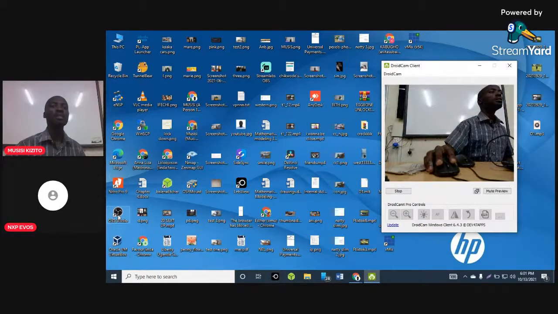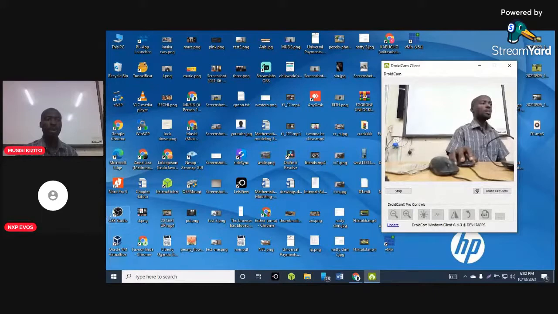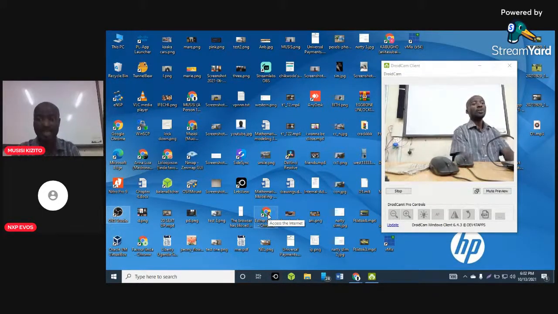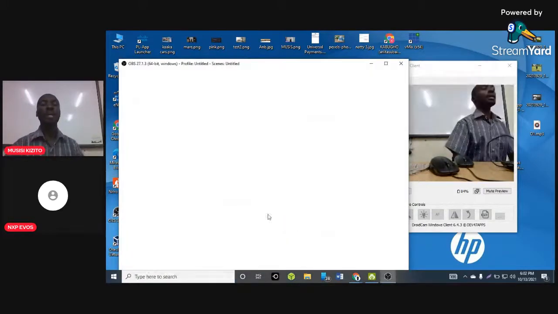Let me skip this. Good. Then I'll open up my OBS. I want to repeat adding scenes. Scene is always by default. You can add a scene of any name of your own choice if you like. Okay.